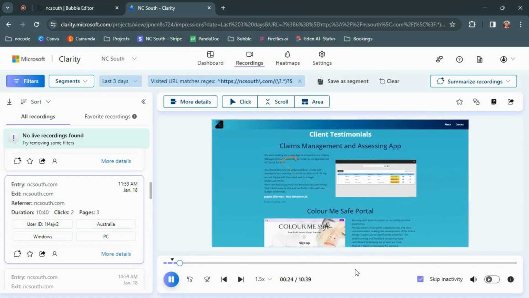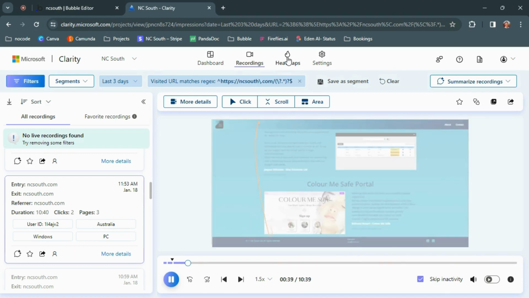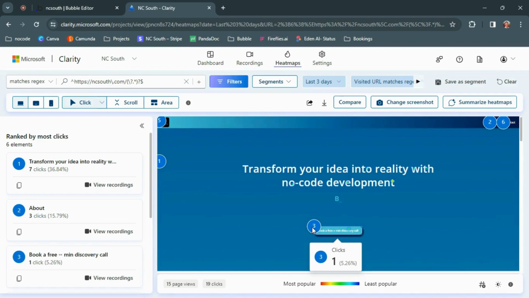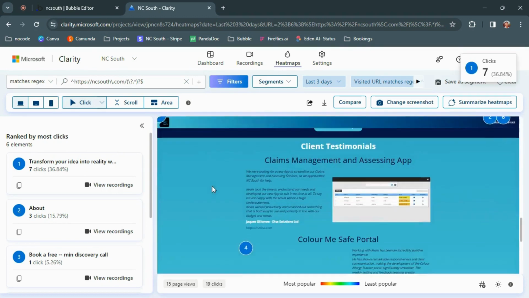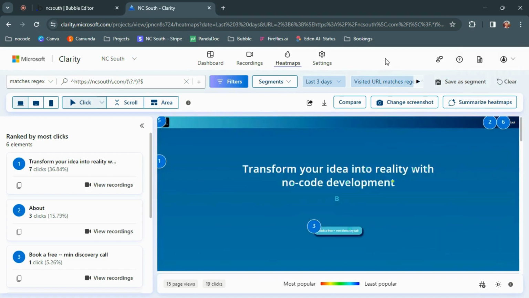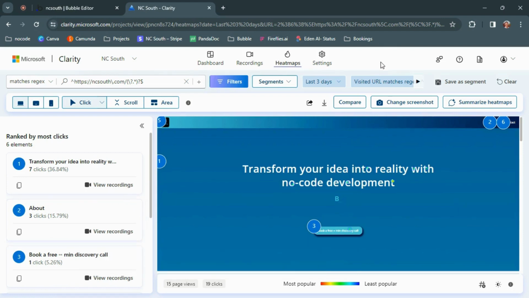So if there's one particular area of your site that you wanted users to go to and they're not, you can maybe see why that's happening. The other thing is it's got these heat maps. Again, it'll show you where the bulk of your clicks and user activity has happened on your site. Really easy to use, really easy to set up, pretty straightforward, but I think there's quite a bit of value that you can get from having this on your app or on your site. So feel free to check out Microsoft Clarity.